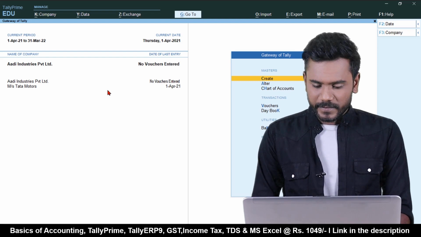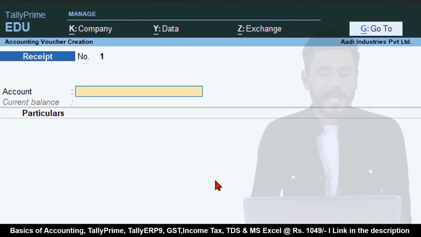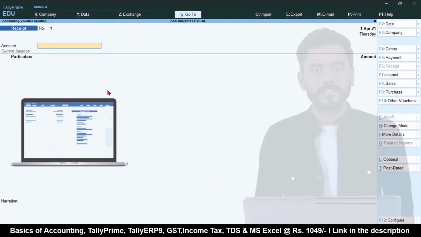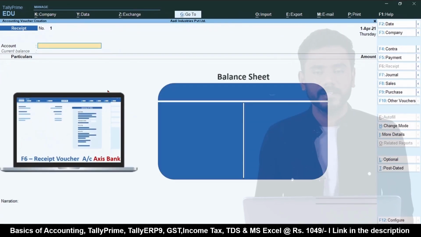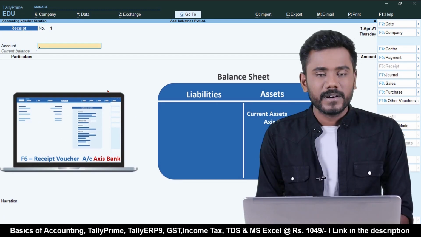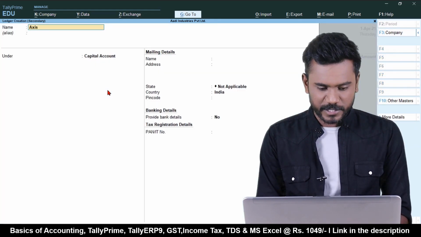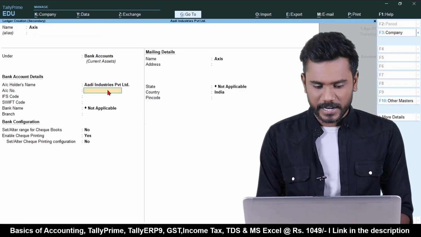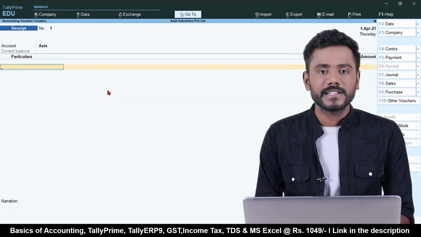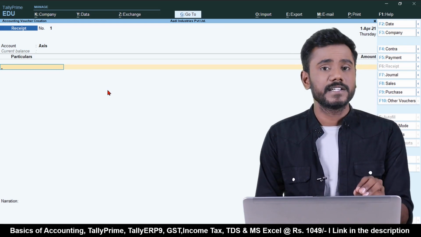So basically, whenever you go to vouchers, for example, you are receiving a check, you can pass a receipt voucher by selecting bank, and immediately your bank balance will be increased. So you can pass a normal receipt voucher. For example, I'll be creating a bank as Axis Bank, which comes under bank accounts, and accept the same. Presently there is no money available in Axis Bank. It is a newly created bank ledger.